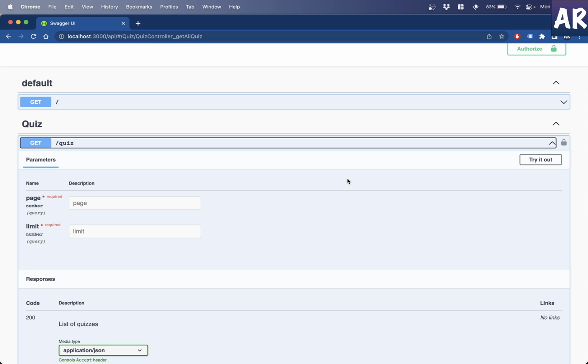TypeORM by default doesn't support seeders, but with community npm packages, we are able to get that behavior. And in this video, I will configure TypeORM and NestJS application so that we can generate a lot of such random data. So let's get started.